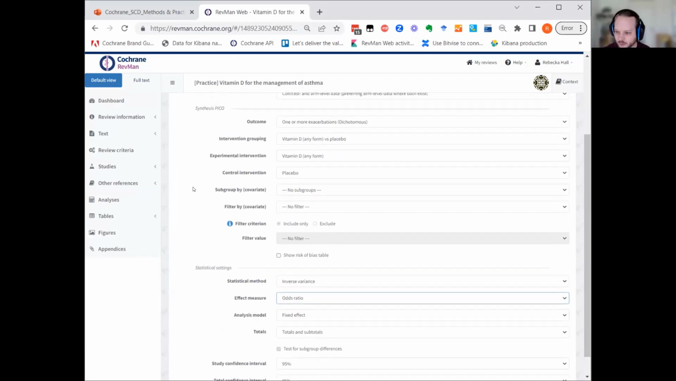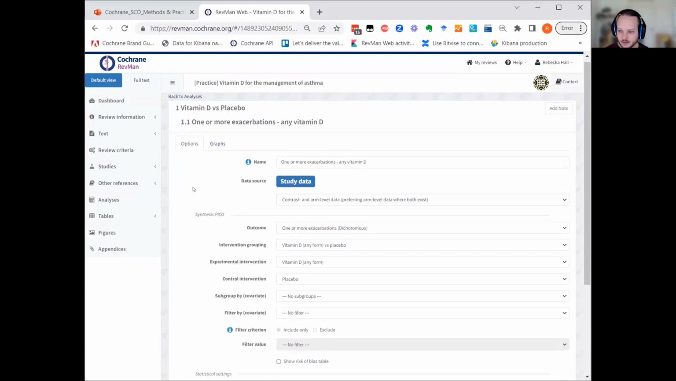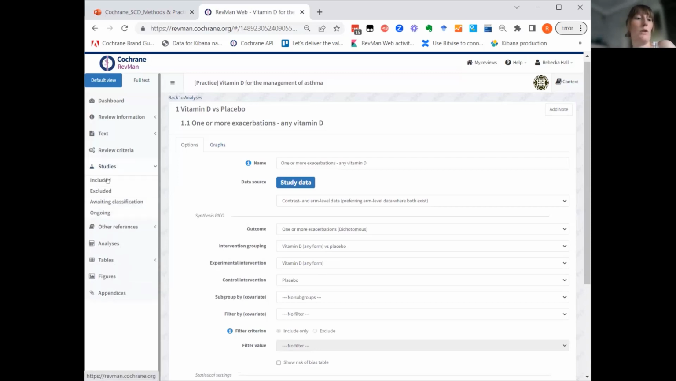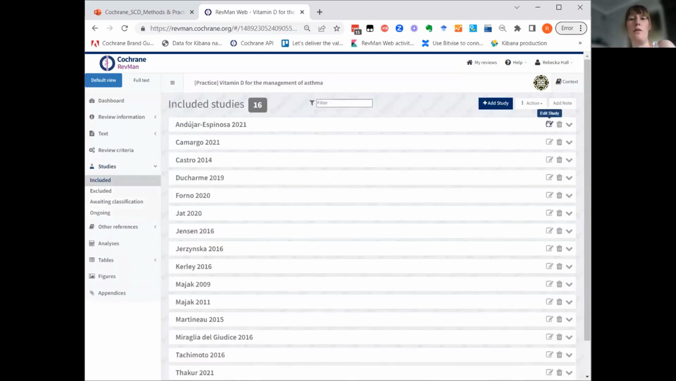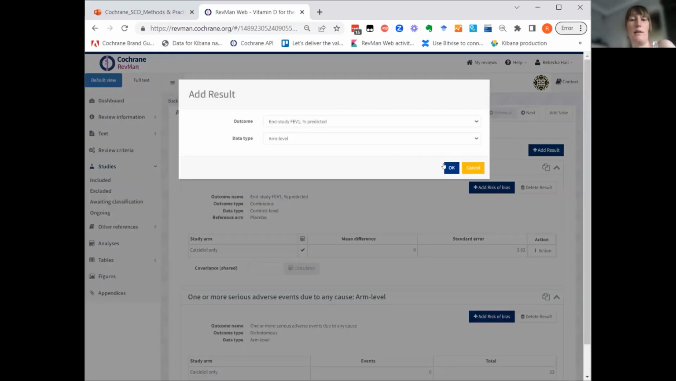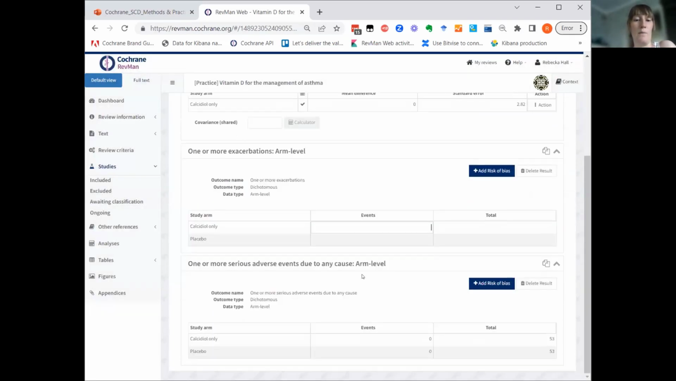And the final question that we have today is, why would you enter the data via a spreadsheet, and why not just input it directly into RevMan? You could enter it directly into RevMan. That's completely possible. Just let me show you. If we go into this study, you could add a new result, and you would be selecting which outcome, and whether it's arm level or contrast level. Let's just add some arm level data, and then you'd be able to enter your data.